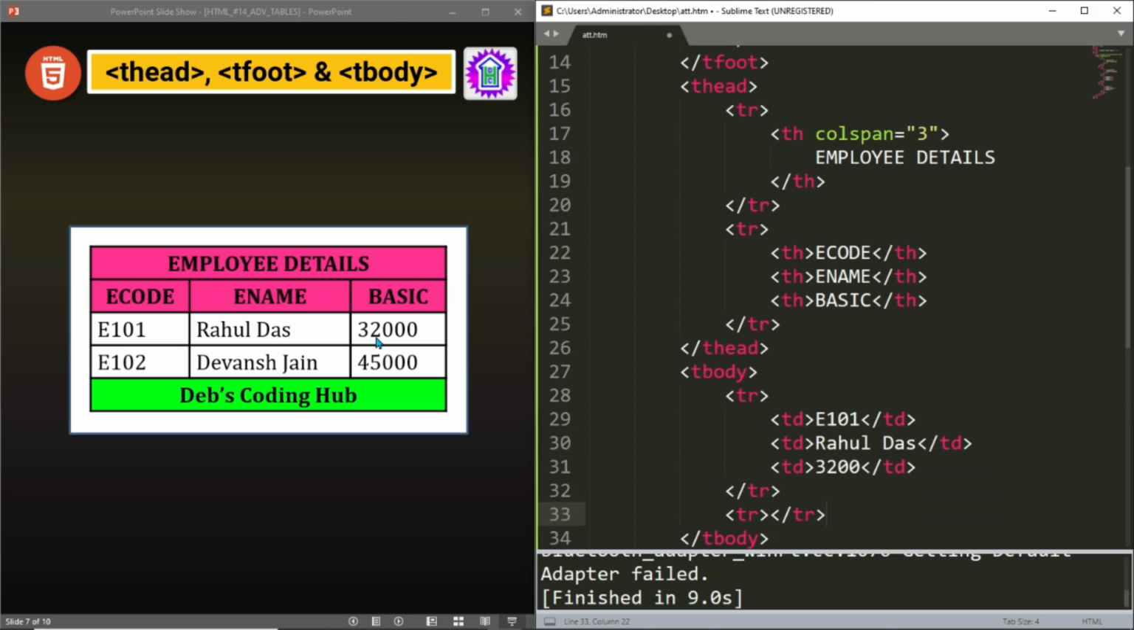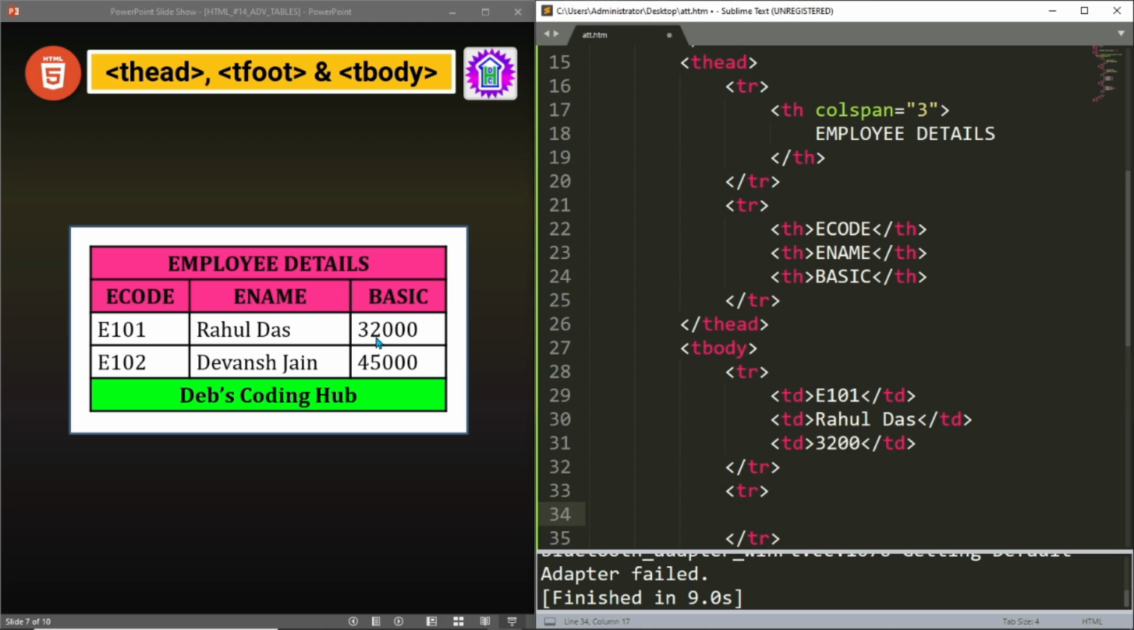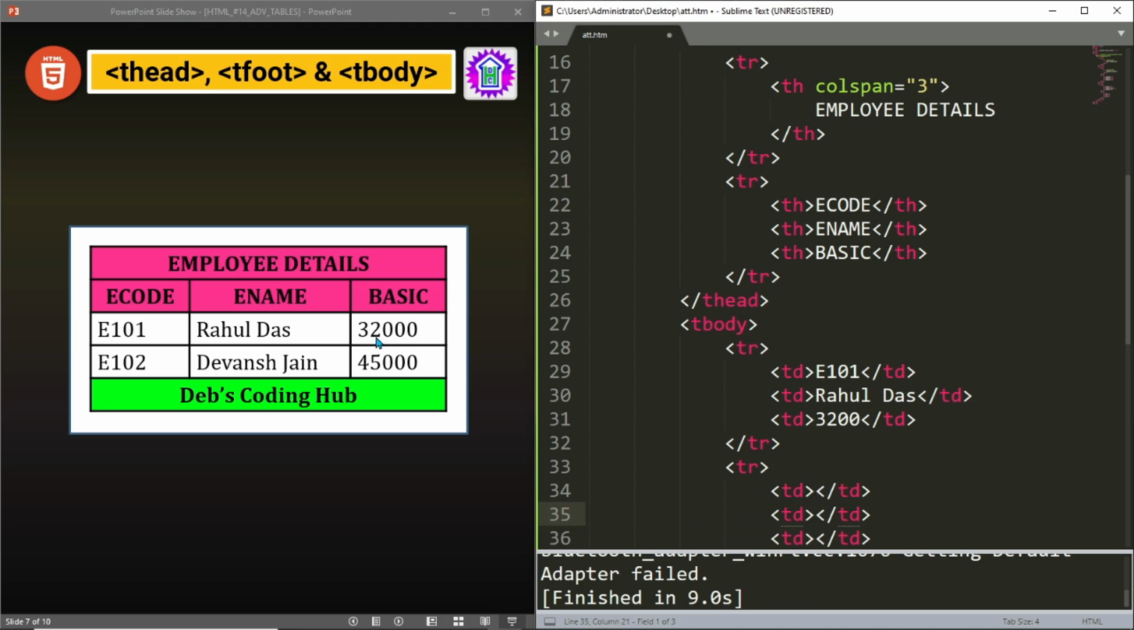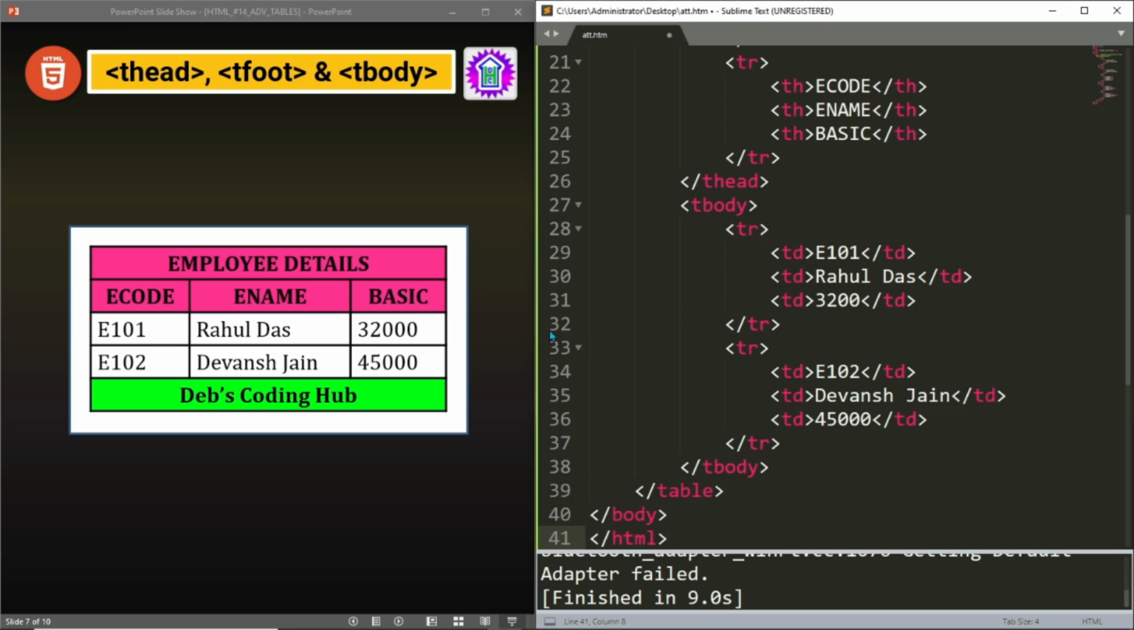In the next row, we'll again write 3 TDs. In the first TD, we'll write E102, Devansh, Jain, and 45,000. So this completes our 3 sections of the table. No matter wherever we have written thead, tfoot or tbody, they will automatically rearrange their position.